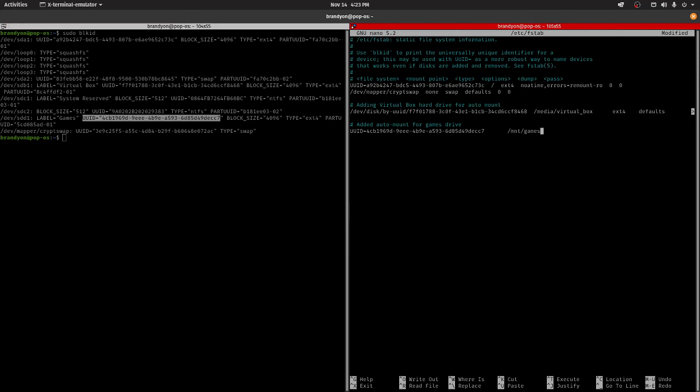Then we'll hit tab one more time. This particular file system is an ext4. It is a Linux file system. Then we're going to go to options, and we're just going to put defaults here. For dump, we're going to put 0, and for pass, we're going to put 2. All right, that's actually it.